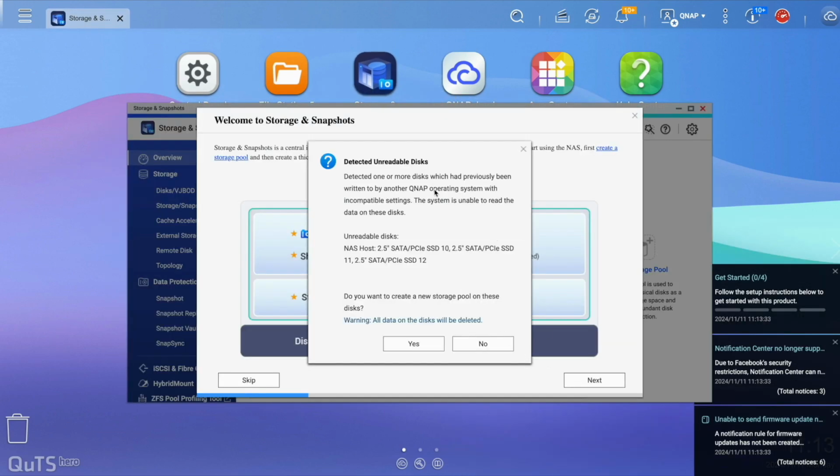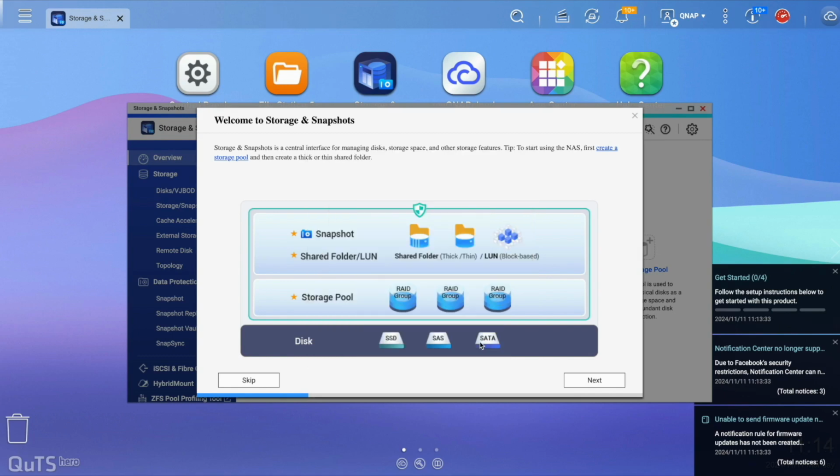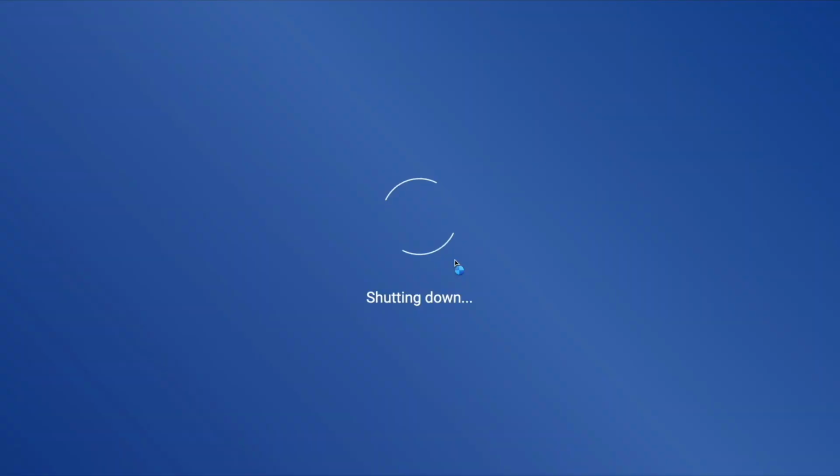A message will show that the disks which we migrated are unreadable on the current system, and then at the bottom of the message, it asks if you would like to create a storage pool on the disks, with a warning that the data on the disks will be deleted if you do this. So we'll select No so that we don't lose any data from the migrated disks, and at this point, I'm going to shut down the NAS.